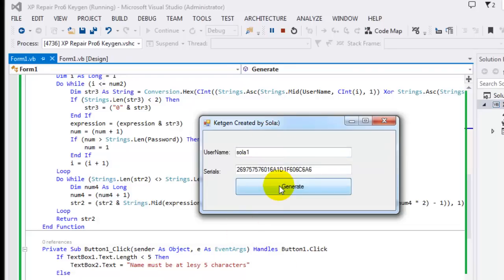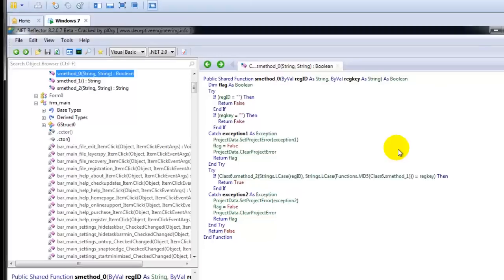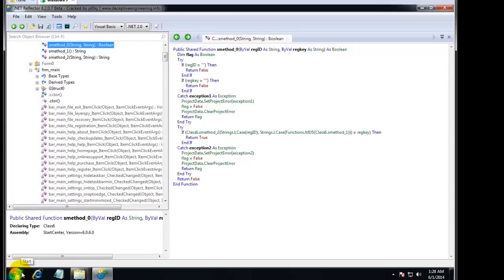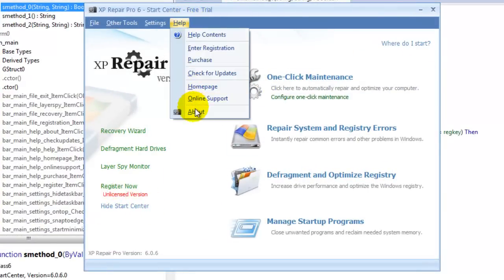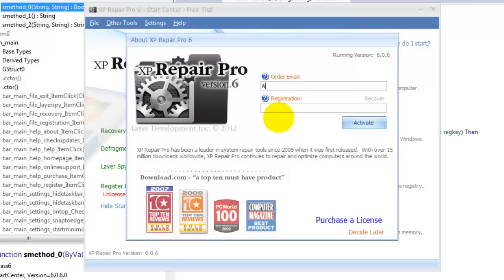Okay, if I use 1, and then we've got the code here, you can write any name whatsoever, capital letter, small letter, mix up. It's up to you. Let me copy this one, Arsenal, with a capital letter A. Right click, copy, and I minimize this and go back to the software, launch Start Center, and the first thing you see is still not licensed. Click here, About, and let me put Arsenal, and then paste the same code.